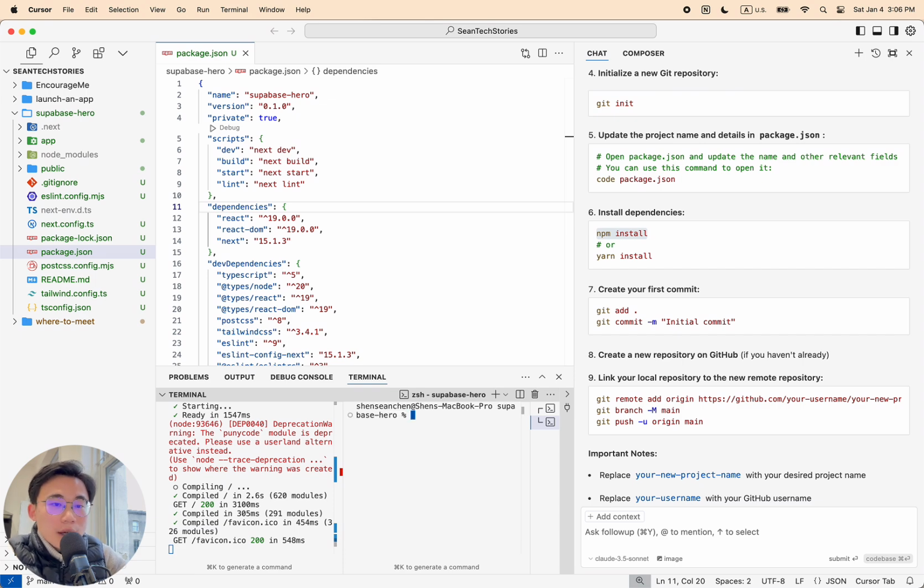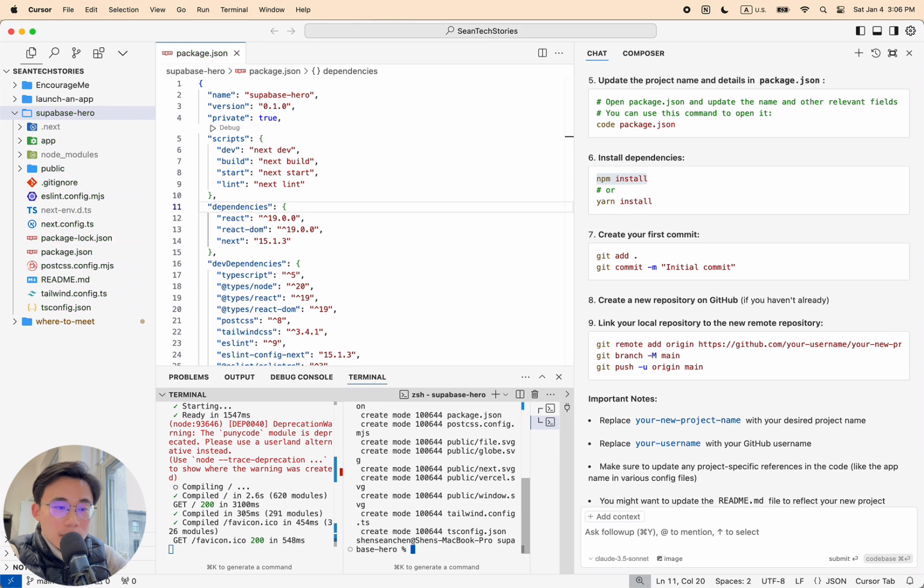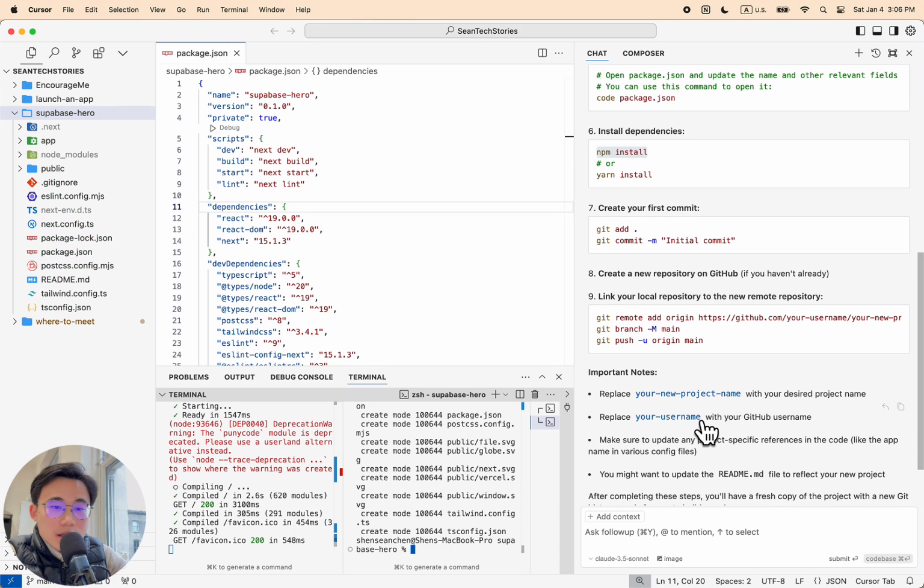Let's do clear. And the next step is I want to save this project to GitHub again, because we're going to build on top of it and have a lot of database related things there. So let's do git add everything and git commit, initial commit, right? So now we need to create a GitHub repo for this Supabase Hero folder. So let's do that.